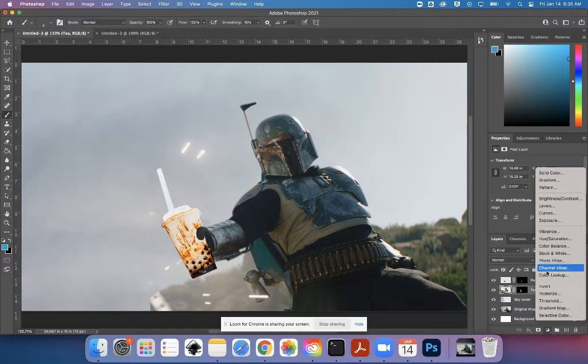And I think I'll start with, I don't know, exposure. It could do brightness contrast. Let me just make it a little darker.